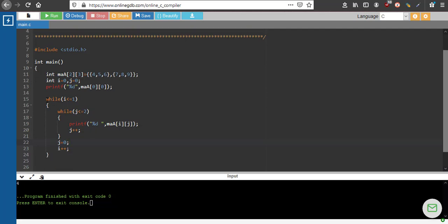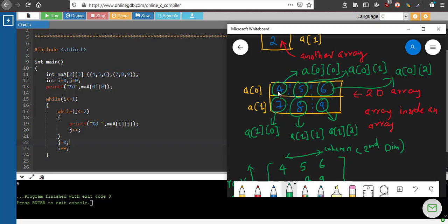Okay, so what is happening? First i is 0, go inside the loop. j is also 0, it will go inside the loop. So i is 0, j will change from 0 to 2, 0, 1, 2. It will display 4, 5, 6. So once j becomes 2, this loop will end. It will come out. I'll set j's value to 0. We'll see why. I'll increase the value of i to i plus 1. That means i will become 1 from 0.